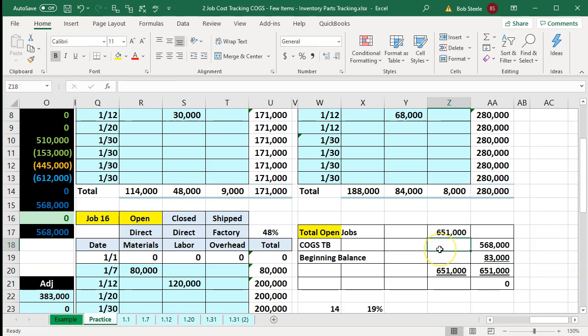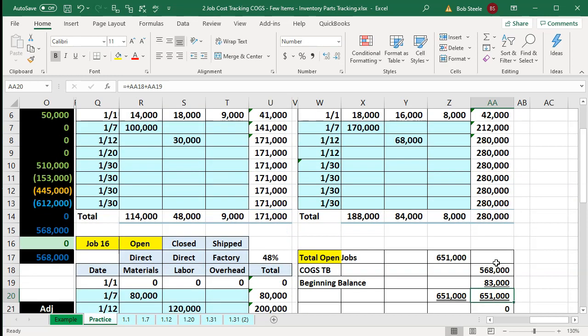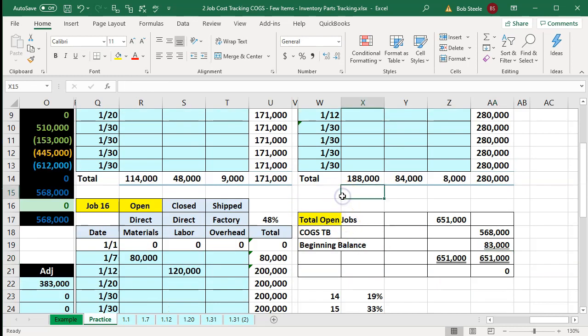They add up to the 651. And the trial balance adds up to 568 in cost of goods sold. The difference is the beginning items, and that allows us to reconcile out the job cost sheet.